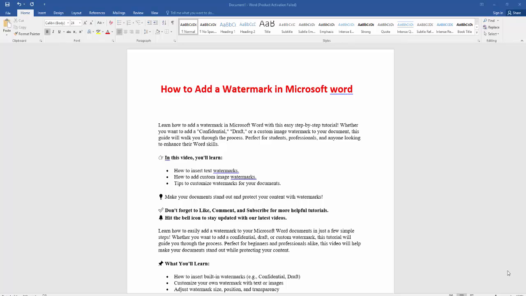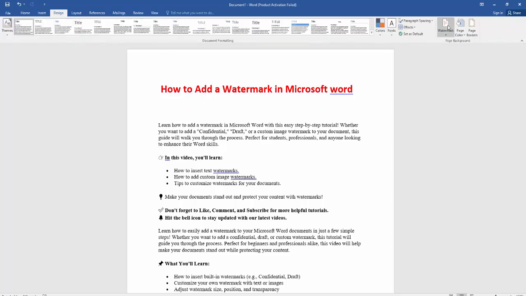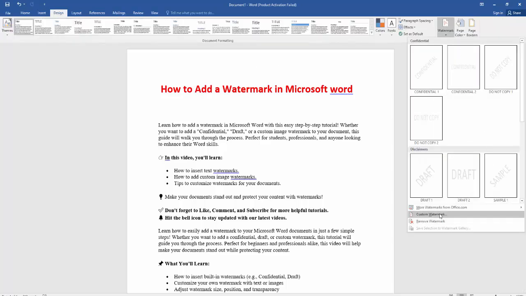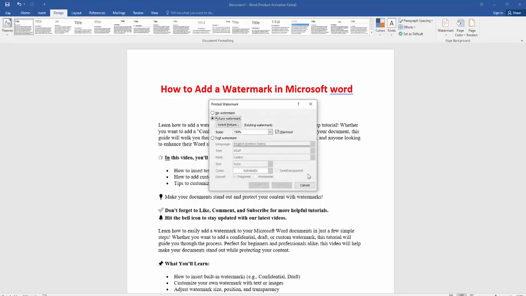Go to the Design menu option. Now click on the Watermark option. Now click on Custom Watermark. Now click on the Text option. Then select the text.